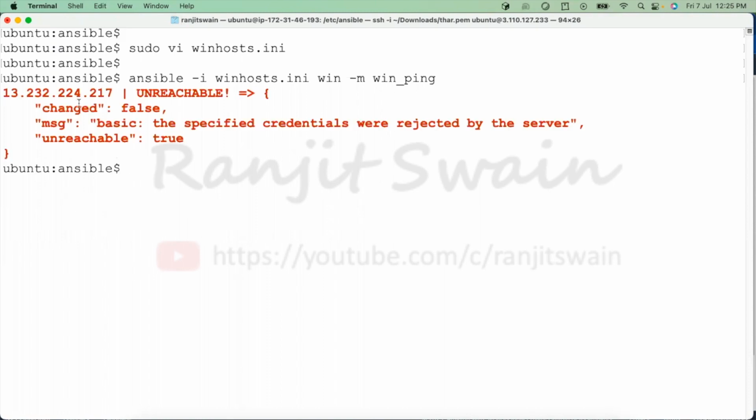Okay, so what we are getting here is "the server is unreachable", and what is it? Basic: the specified credentials were rejected by the server. So when you see this type of error, basic and the specified credentials were rejected by the server, make sure that on the Windows side, the Windows server, the service for basic authentication, the basic auth, is true.